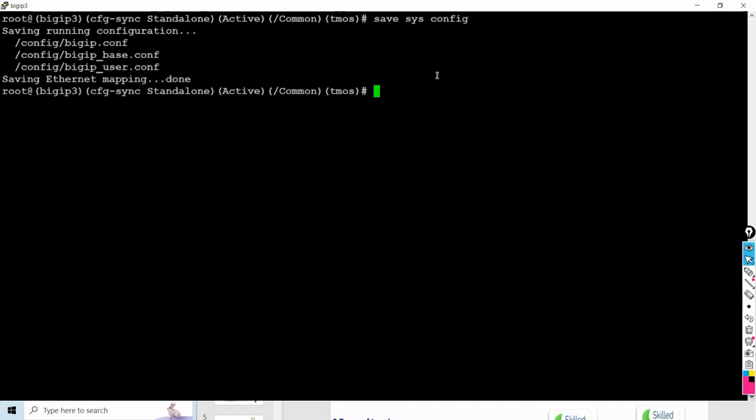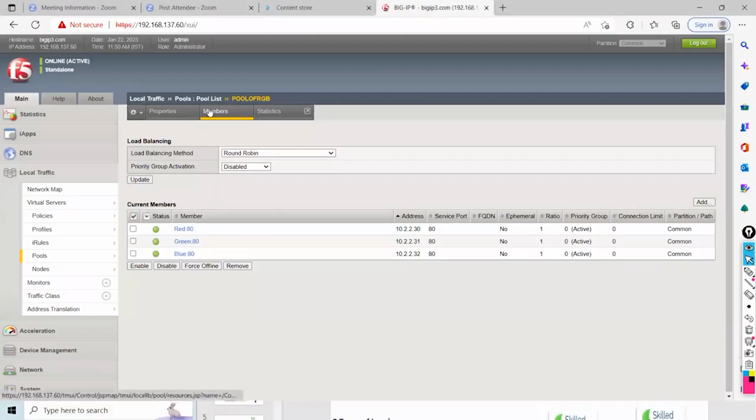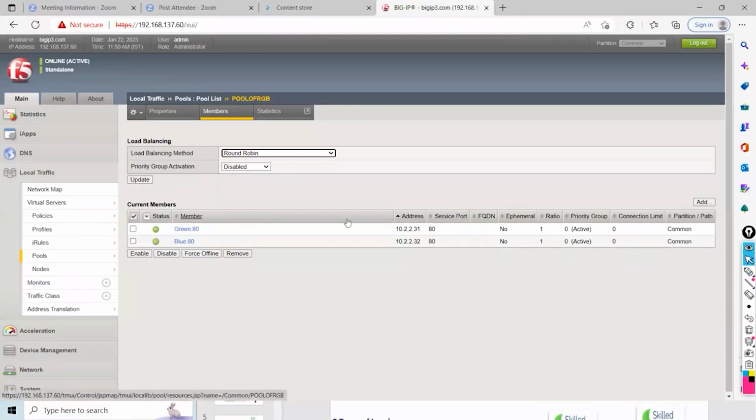So to make your configuration permanent, you type this command. If you do any changes via CLI, you need to type this command, save sys configuration. Now if I go and search on this, we will see one pool member deleted. See guys, previously it was 3 pool members, now it is 2 only. So this is how you delete existing pool members from a pool.